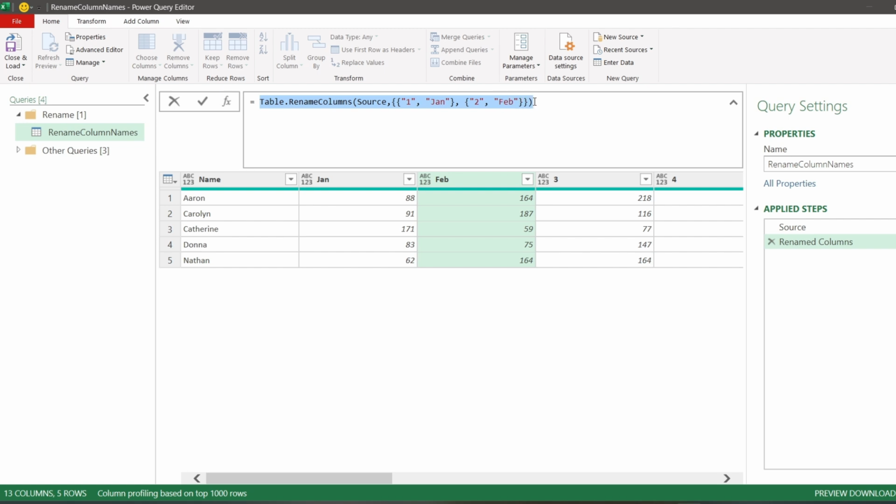This is the code generated by Power Query. You can see the Table.RenameColumns function. First argument is the table name. Second argument is the replacements in a list format. I will copy this and I will paste it in a new step.